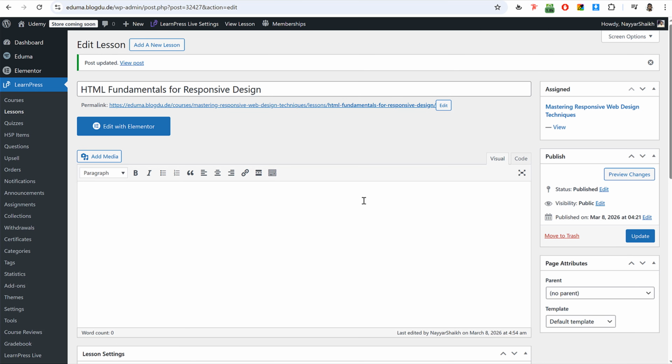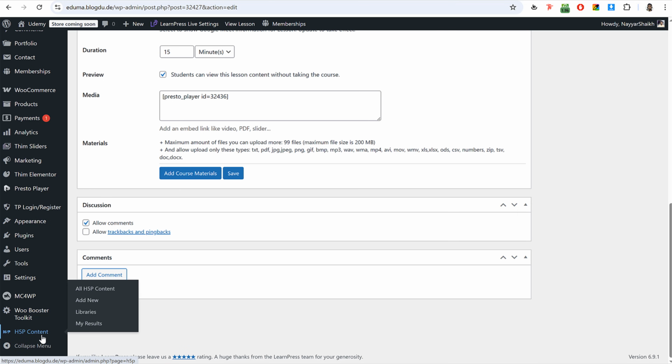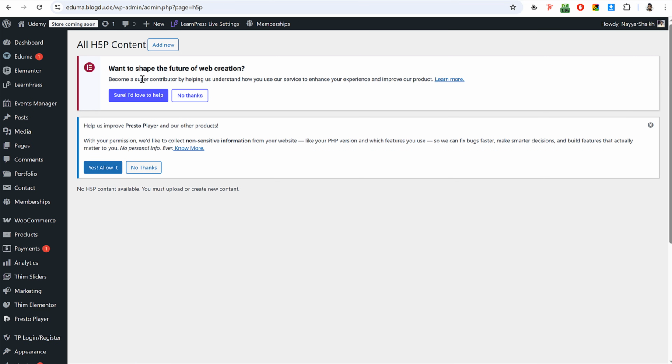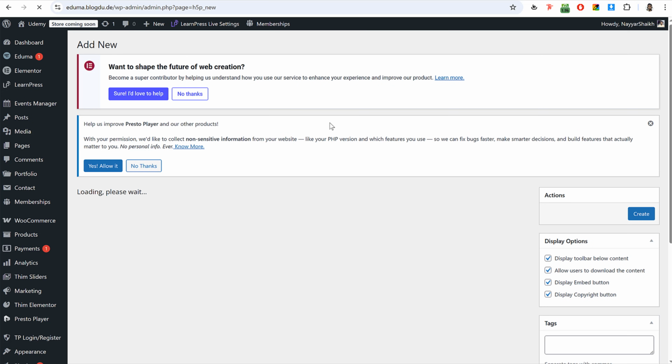Now let me show you one more thing, how you can add creative, interactive videos. For that, you will see this option over here at the bottom left corner. You will see H5P content. Click on that. And over here, you have to click on add new. When you click on add new for the first time, you will see this option. You have to click on I consent, give me the hub. Now you will see this page.